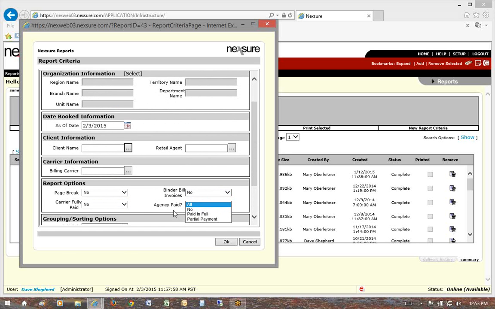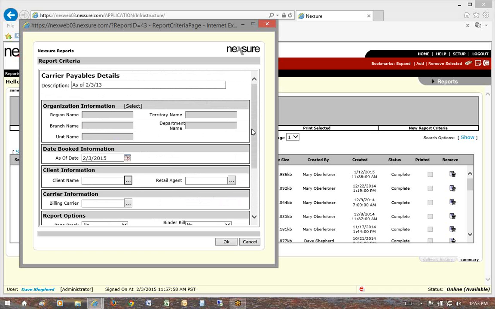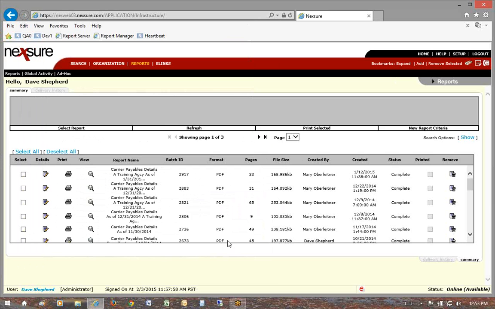So sometimes you want to filter this report to only show you the ones that you've been paid so you know what you need to pay the carrier. So that might be a reason. But for the first time through, I'm just going to leave the default settings. So the only thing I changed was I backdated it to today's date.